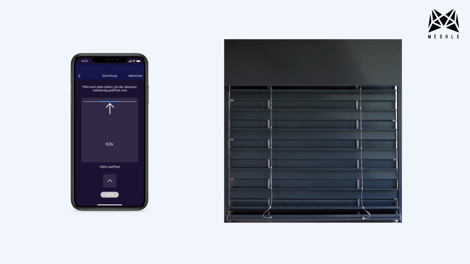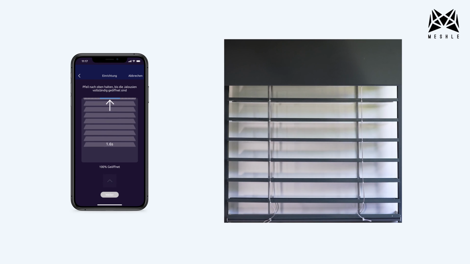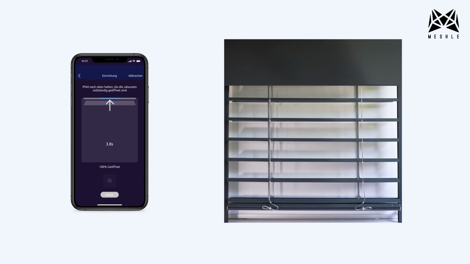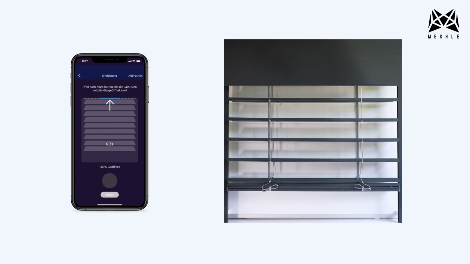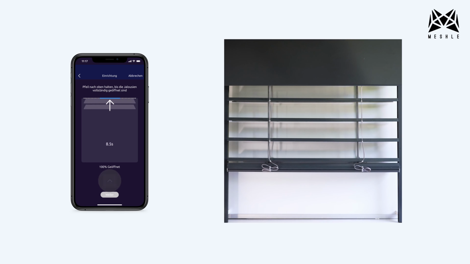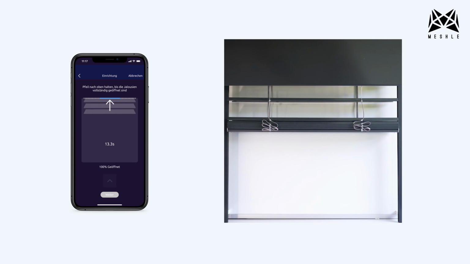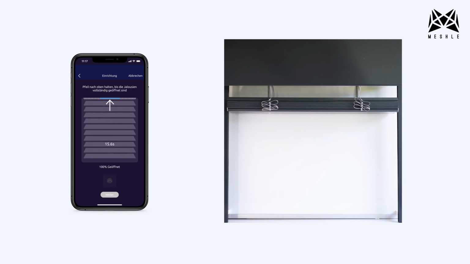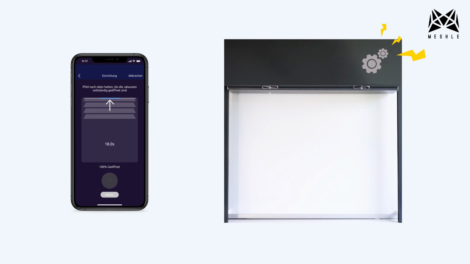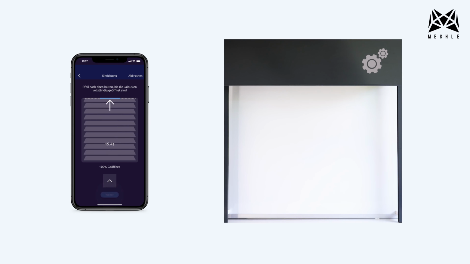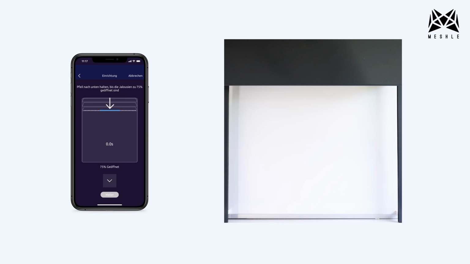In the next step, we move the shutter all the way up to measure the time until it is fully open. Also here, keep the key pressed until the motor noises stop. In the next step, we want to measure the time for reaching the different positions of the window.